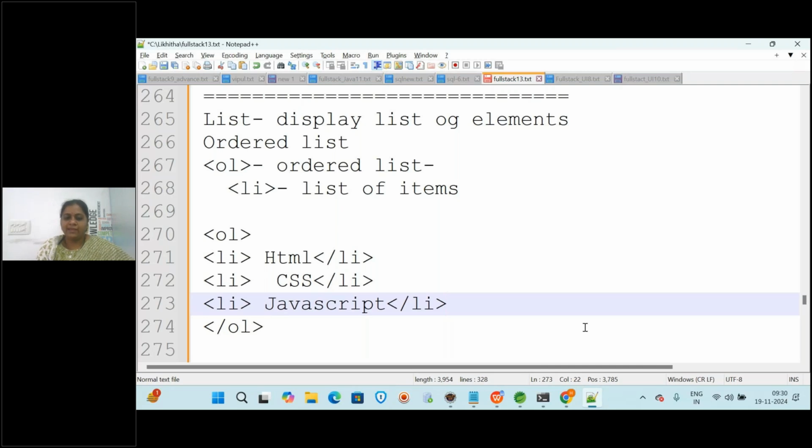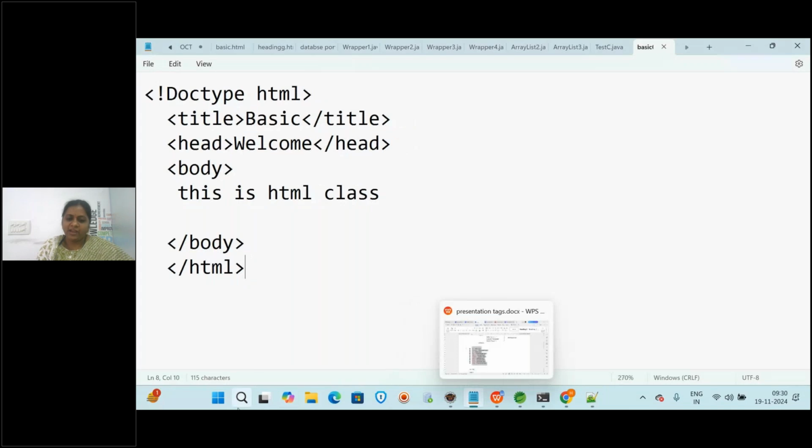Okay, so I will open, we can write in Notepad, no? So we have already written. Okay, anyway I will show the process.